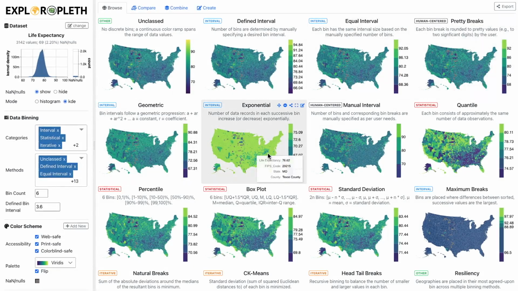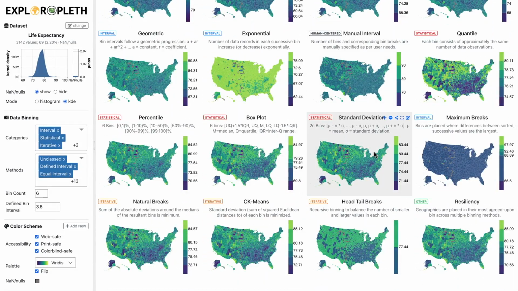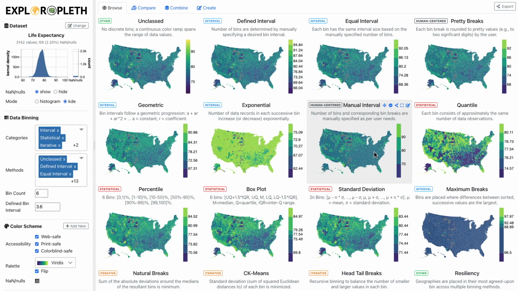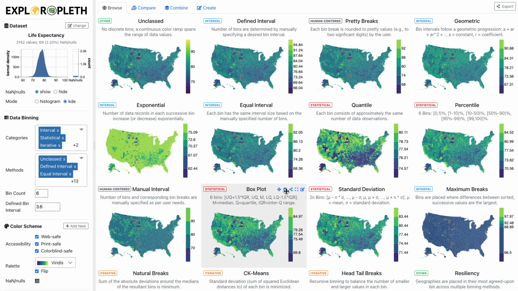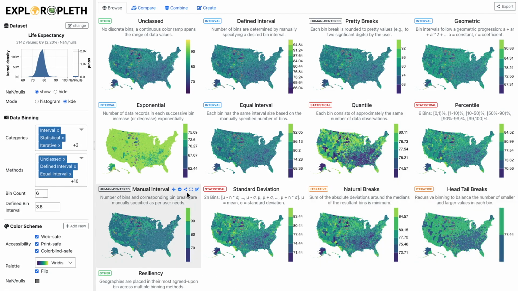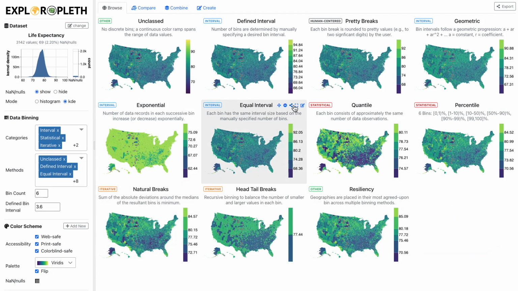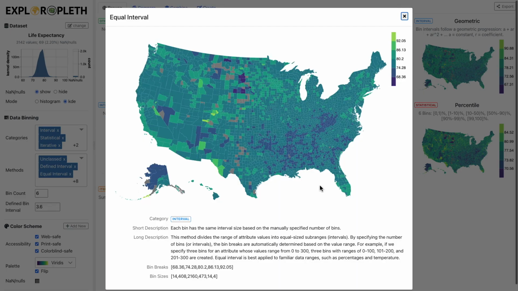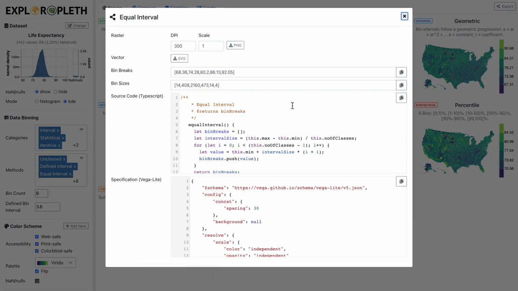The browse view shows small multiple visualizations of 16 Choropleth maps. Each Choropleth map shows the same life expectancy data, but the geographies are colored based on a different binning method. Each of these binning methods has a name and a short description. Users can drag and reorder maps to facilitate comparisons, temporarily hide maps with undesirable binning methods, show additional details about the binning method, or export the map and the binning method.